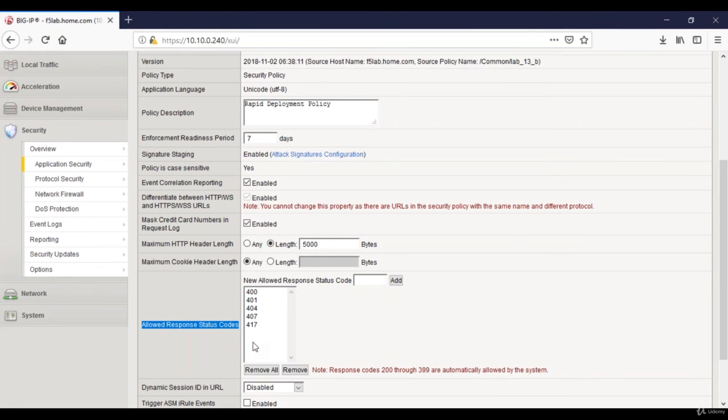So we have done all the modifications which we wanted in the XML file and then just imported that file on our F5. So this is also one of the ways in which you can edit your security policy settings. So with this, we complete this section.